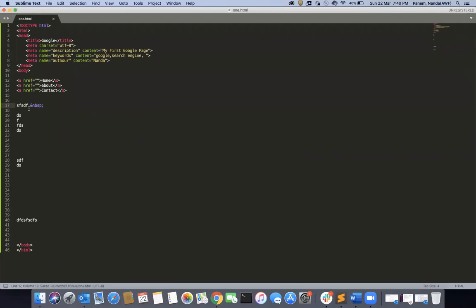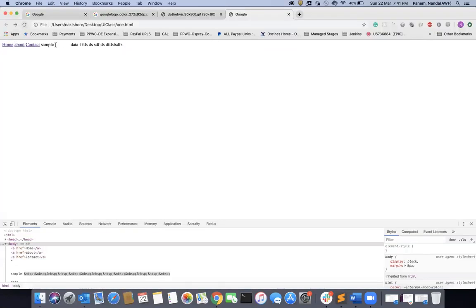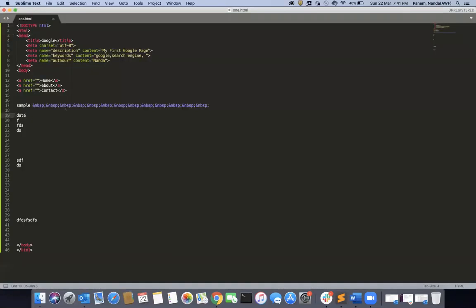Regarding this &nbsp, I'll give you a few more examples in the next class, but as of now, I'll explain this &nbsp. &nbsp means this is an entity code. By using these entity codes, we can provide multiple spaces. See here, sample data. Now you have multiple spaces. However many &nbsp you give, that many spaces it will take.